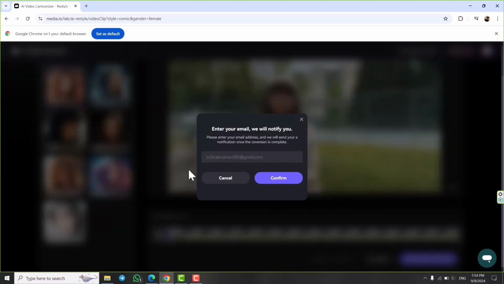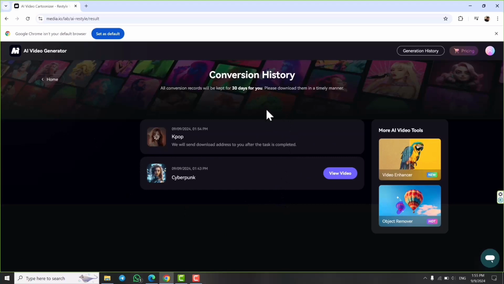In this window opened, you can enter a new email or keep the same email you use for logging in, because once your video is generated, you will be notified through your email. My video is 8 seconds and it will take around 5 to 10 minutes to be generated.